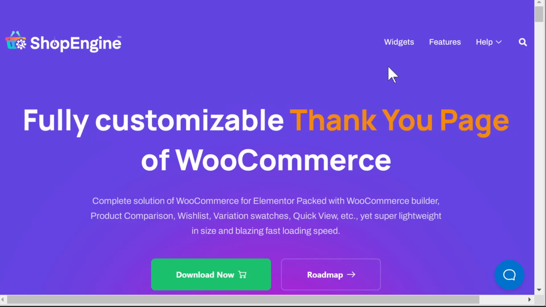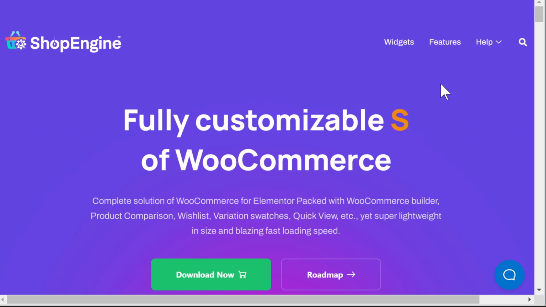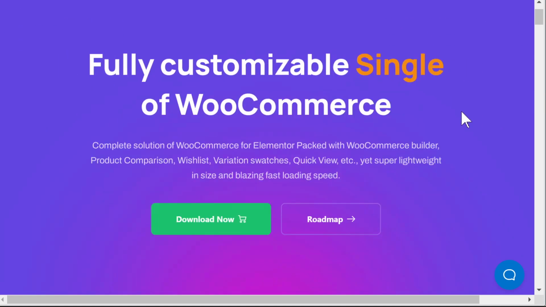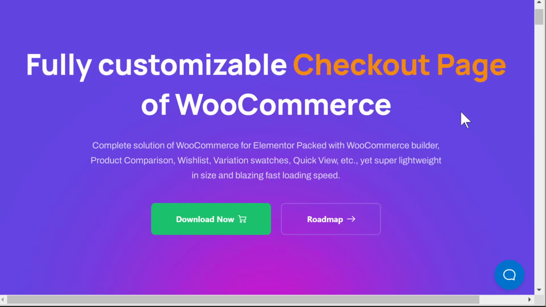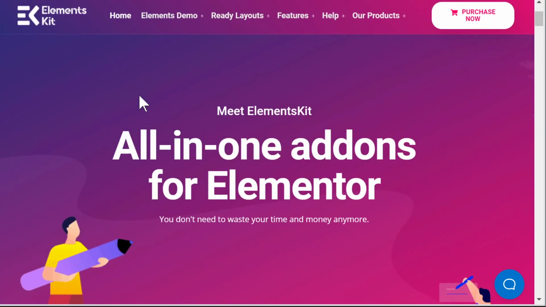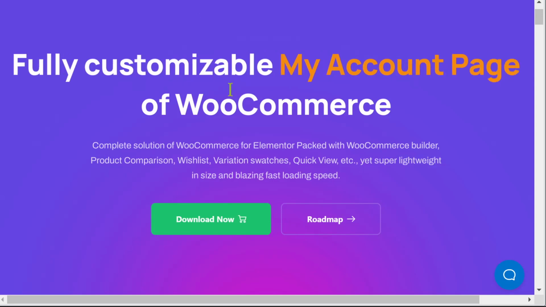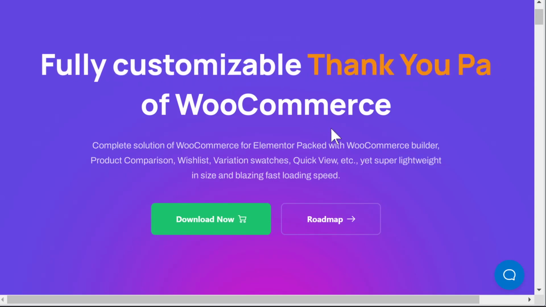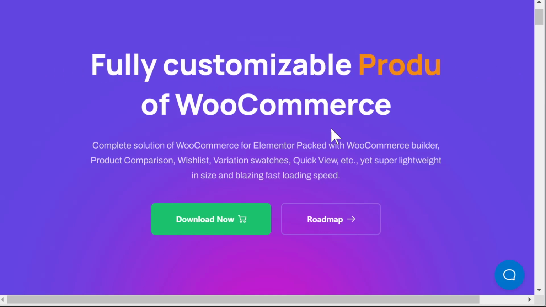Let's have a first look at ShopEngine. This is a newly released pack for Elementor to customize WooCommerce. It's from the makers of ElementsKit, a popular add-on for Elementor, and they just released this very recently. I got the email this morning. So for now it's free.